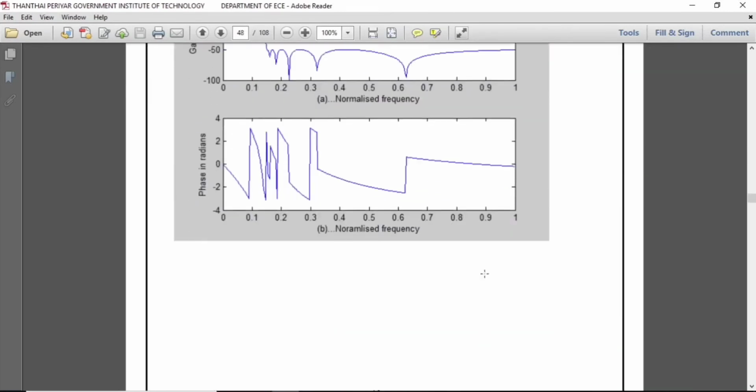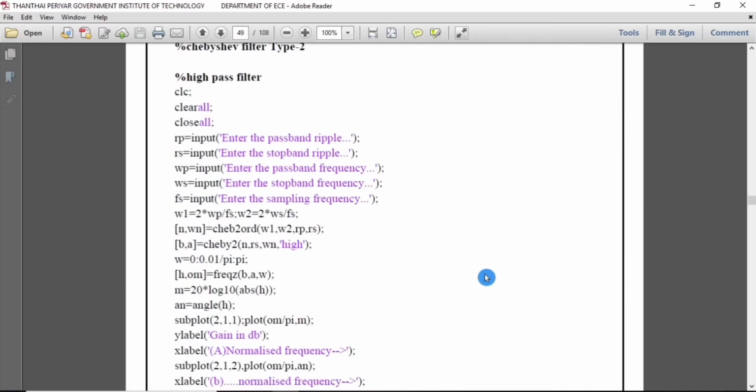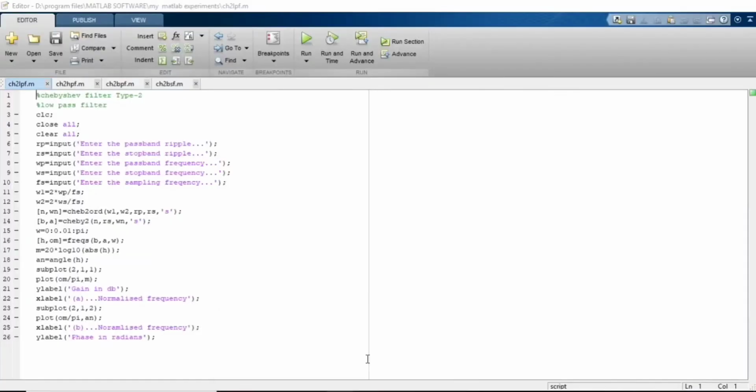The same program is going to be repeated for high pass, band pass and band stop. The only difference is the change in the subplot. And then [b, a] = cheby2(n, Rs, wn, 'high'). In case of high pass filter we write it as high, band pass in case of band pass filter, and band stop in case of band stop filter. That is the only difference in the coding.